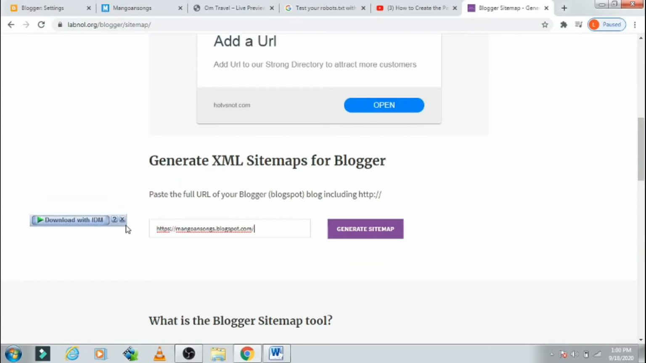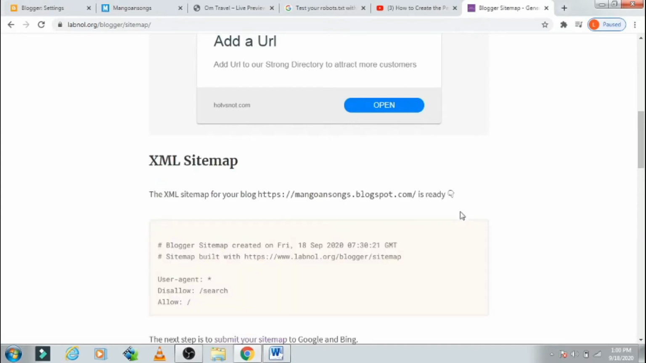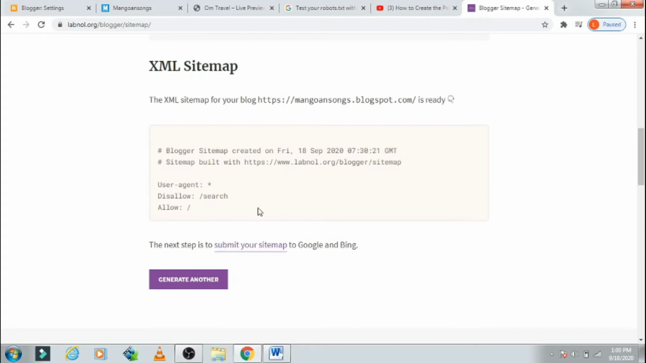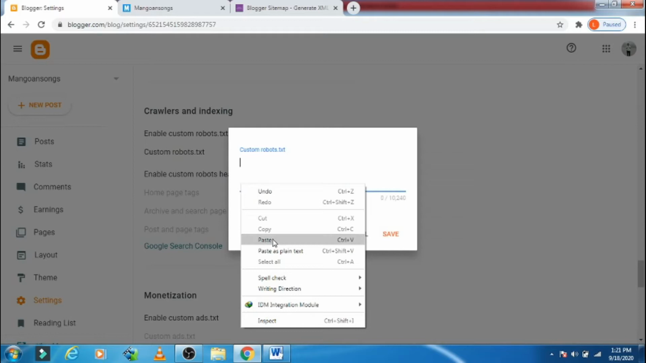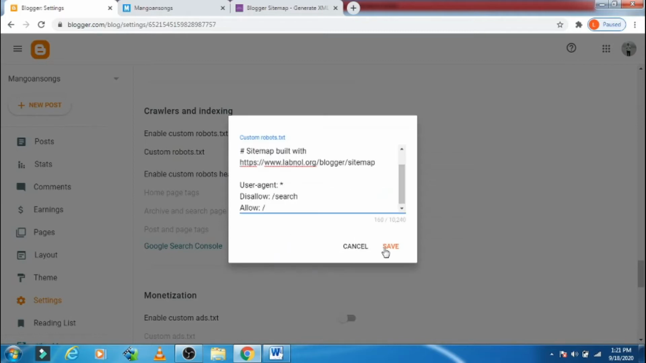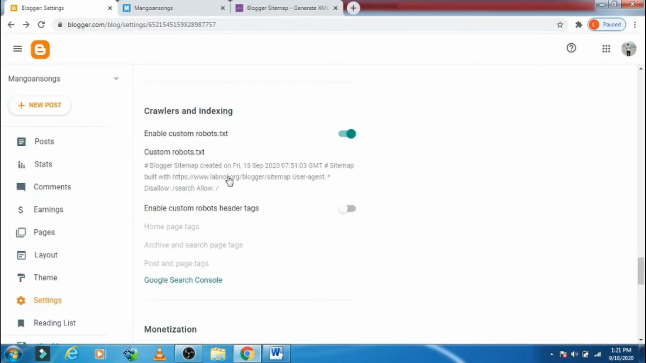Let's paste our blog URL here. Click on generate. Let's copy this code into our blog setting. Paste and save it. Well, that's it. It's done now. Now we go on to the next topic.